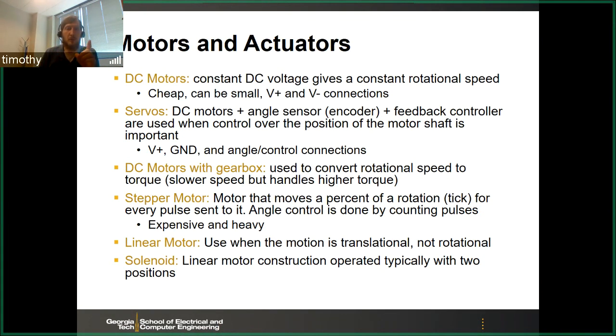We have stepper motors. These are motors that move a precise rotational amount, meaning they click. They go tick, tick, tick, tick. So every pulse sent to it, it will move one tick. Angle control is done by counting pulses. They are expensive and they are heavy, but they're very, very well-defined motion control.